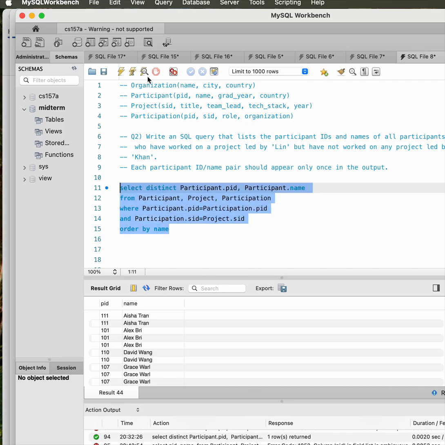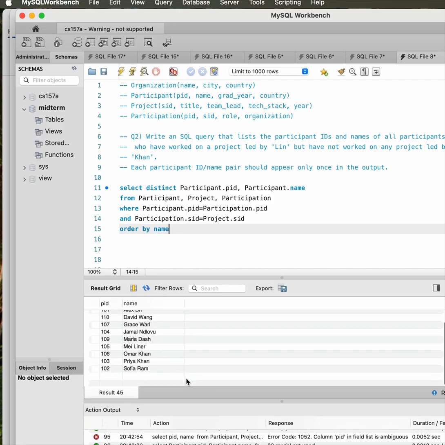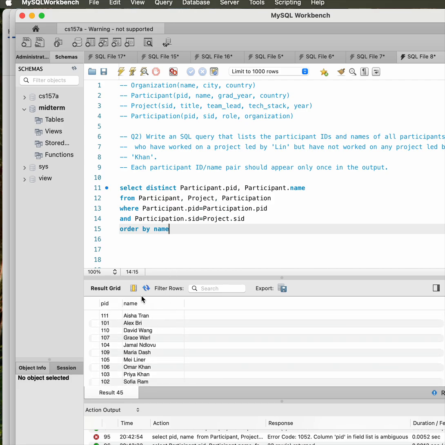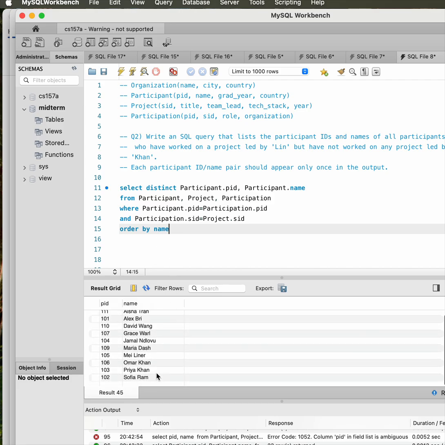And now if we run it again, we have reduced this. There are no duplications, so you have also met another chunk of the requirement. So we are not done now. It gets into the interesting parts about how do we pull participants who worked on Lean's project or on projects under Lean, but then we exclude participants who worked on projects under Ken.